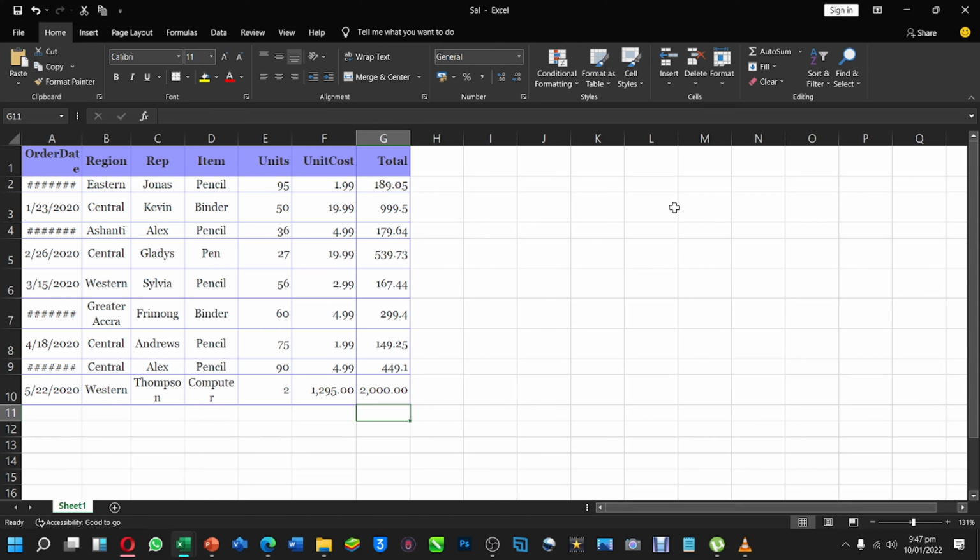In these tutorials, I am going to show you two things: one, how to adjust columns and rows in Excel, and two, how to hide and unhide columns and rows in Excel.